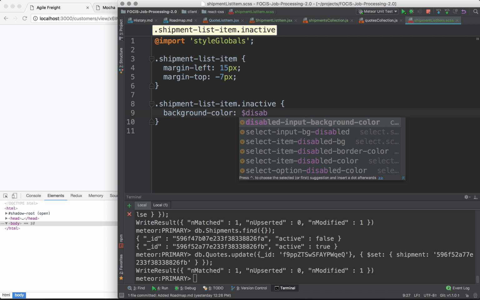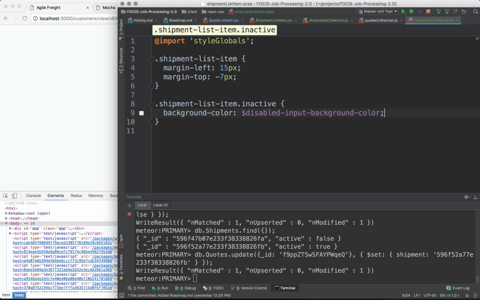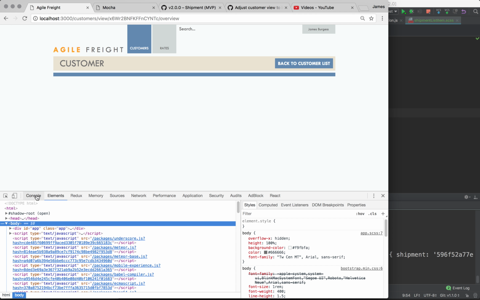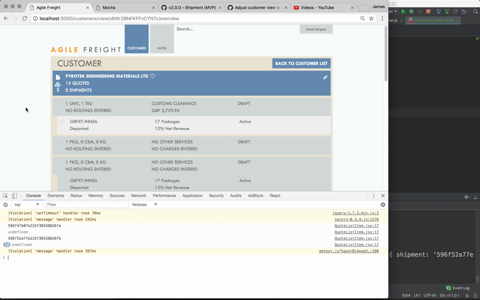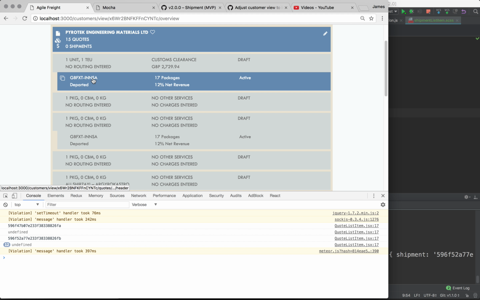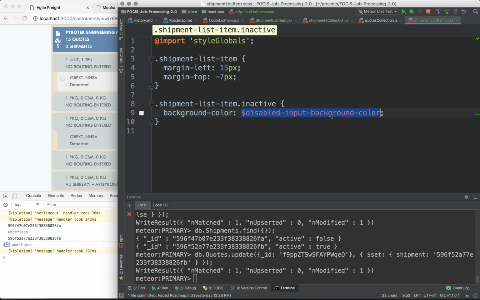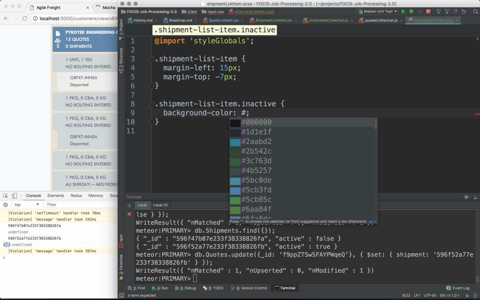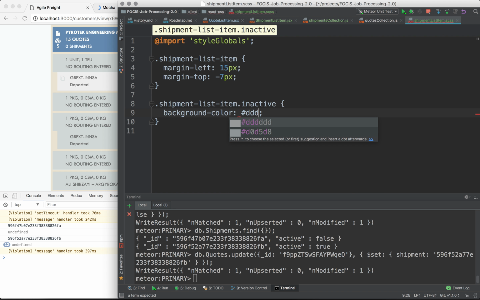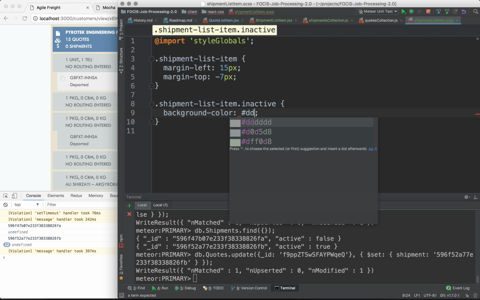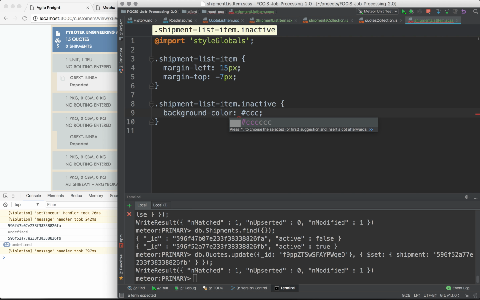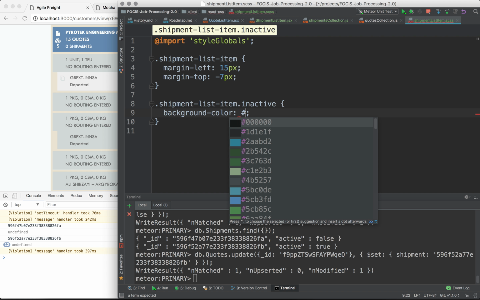Do I have any disabled input background color? Let's see what it looks like. Oh, that's a pretty light color, isn't it? Yeah. Okay, so the good news is that the styling has been applied, and the bad news is that the styling is ugly. So let's just try DDD, CCC. Oh no, that's not 333.